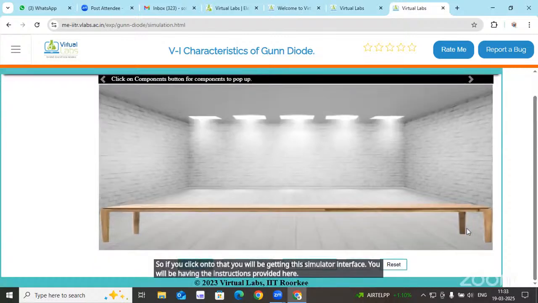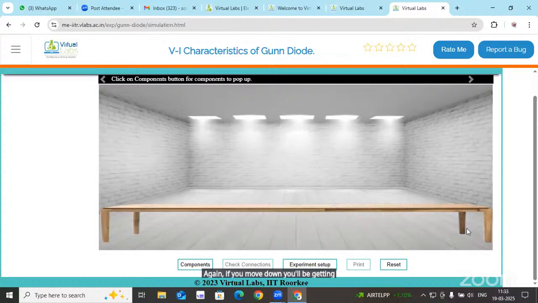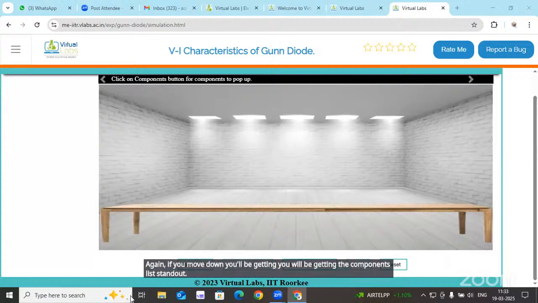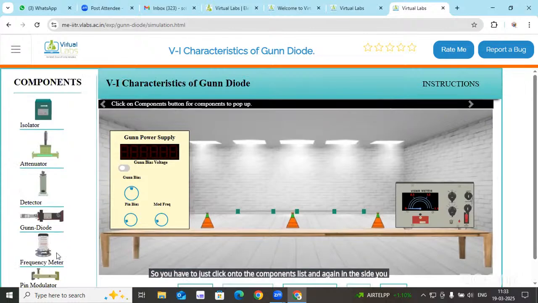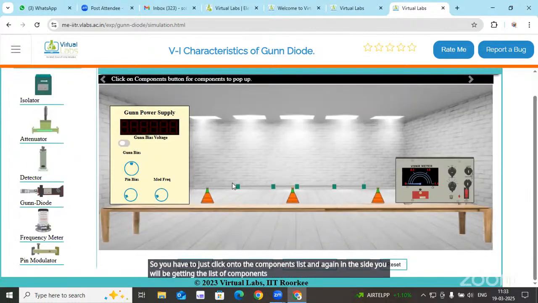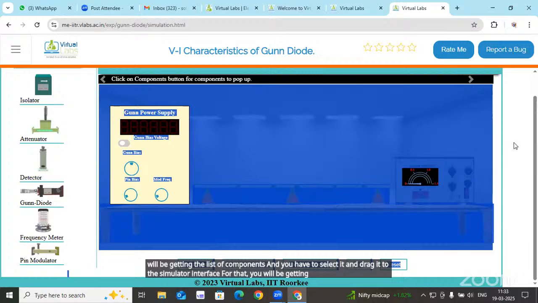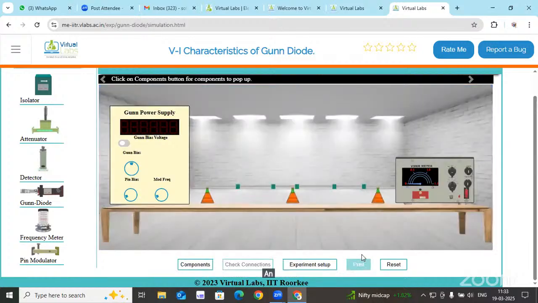If you move down, you will get the components list. You just click on the components list, and on the side you will get the list of components. You have to select a component and drag it to the simulator interface. For that, you will get an experimental setup button here.